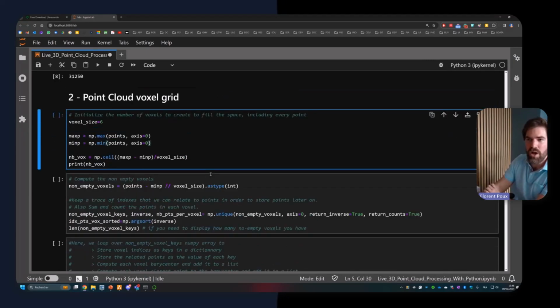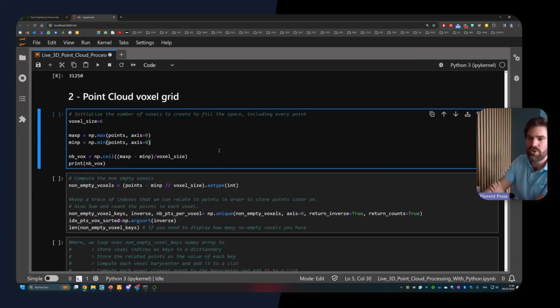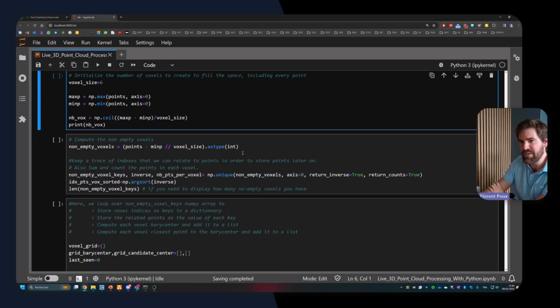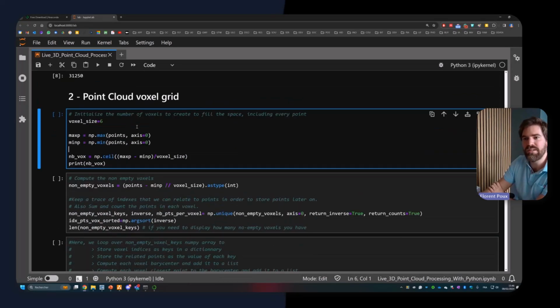Now, let me show you how you get a point cloud voxel grid and get a bit into the specificities here about what we spoke about before. The first thing that I do is I define my voxel size: how big is my voxel? And here I put 6 meters.